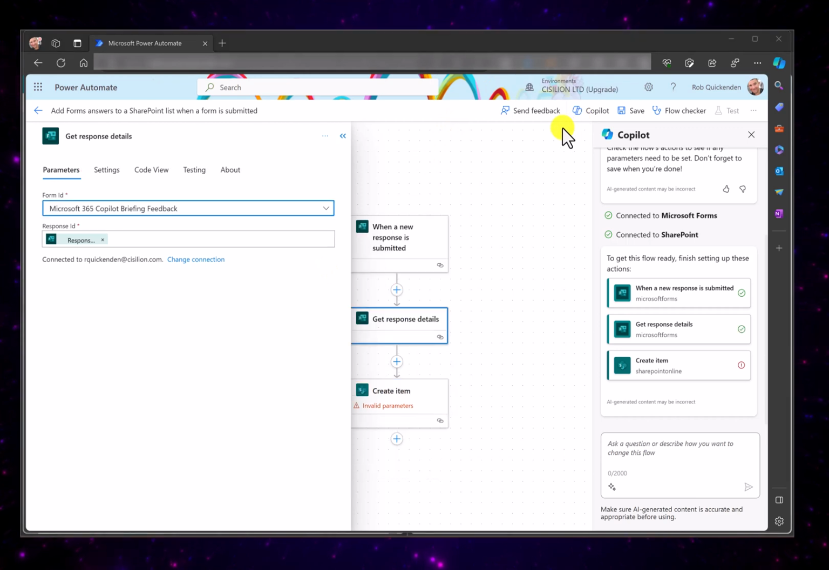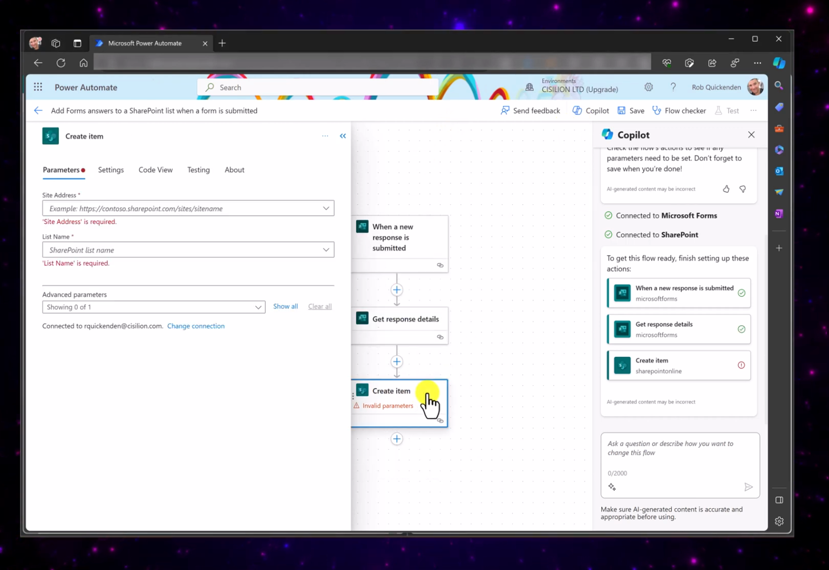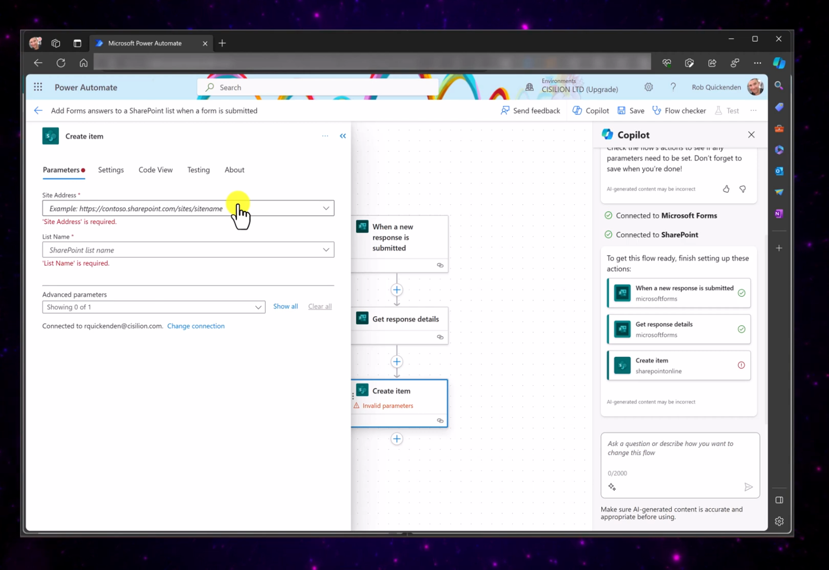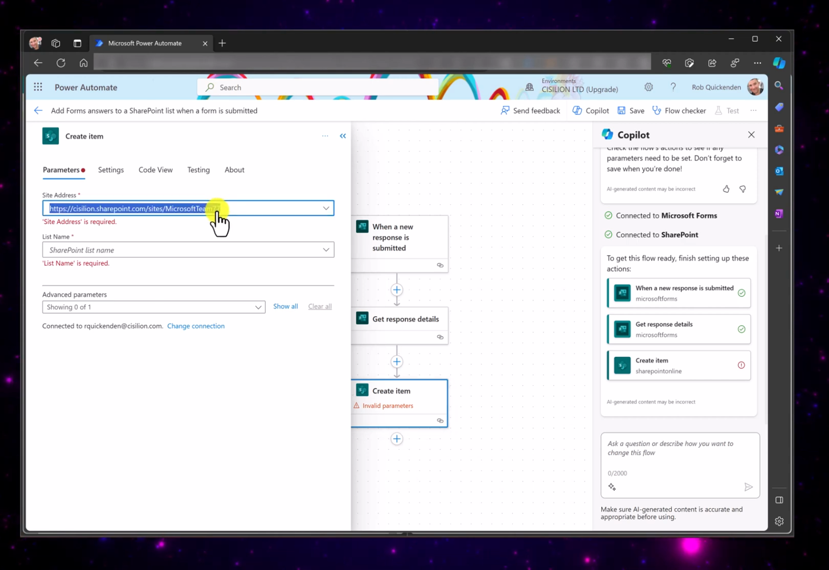So I'm going to click down here where it says create item. What it now needs to know is the address of where the SharePoint list is. You can easily get to that by going to the URL of the SharePoint list, scrolling back through and finding the site name, or you can just type it in. I know what the site is, so I've just typed the name of the site.